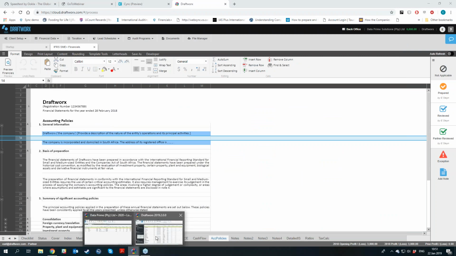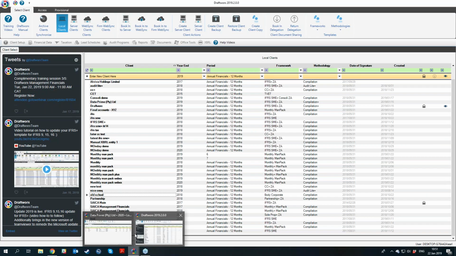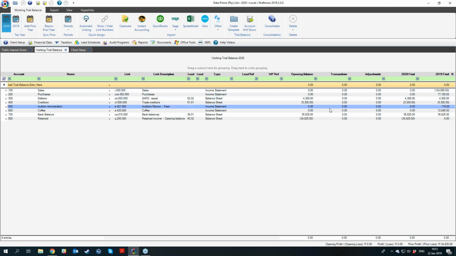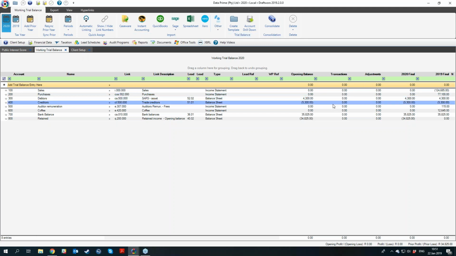Oh, sorry, one other thing I wanted to mention. I saw in the questions some people asking, I only have a final TB, can I do monthly management? No, you can't. Unfortunately, with a final TB, we can't break it down into monthlies without knowing which transactions go where. So you won't achieve that.